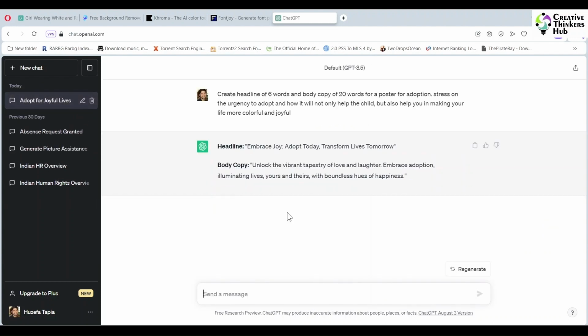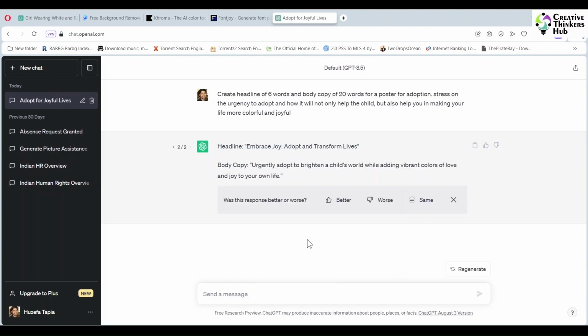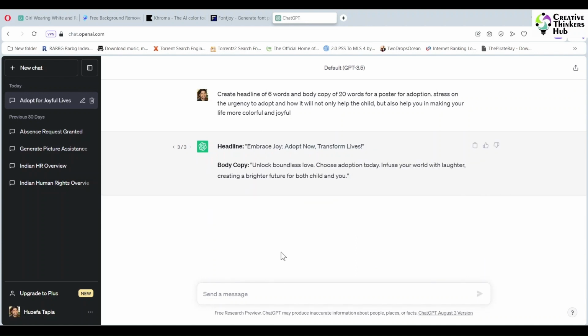So this is one. Let's say regenerate. Okay. I think this is even worse. So we say worse. So please give us something better. Wow, this is nice. Adopt now, transform lives. Unblock boundless love, adoption today, infuse love and laughter, creating brighter future for both you and the child.